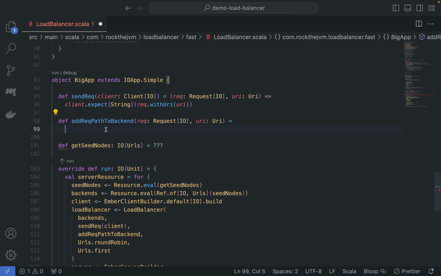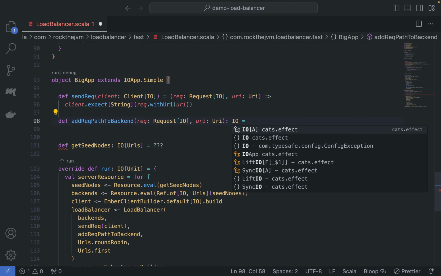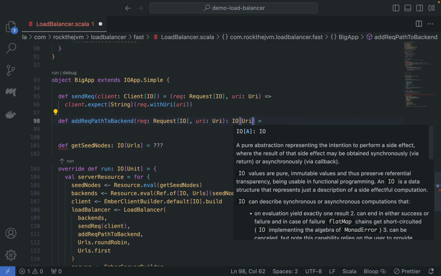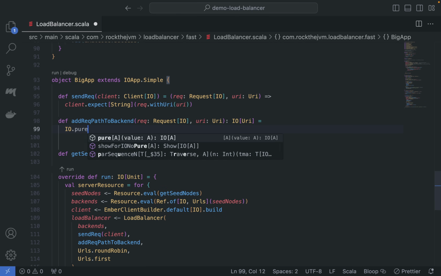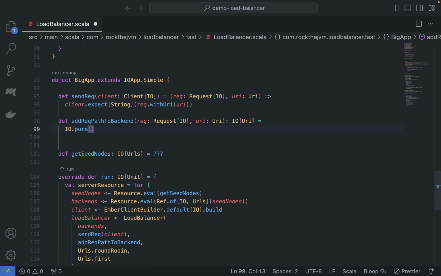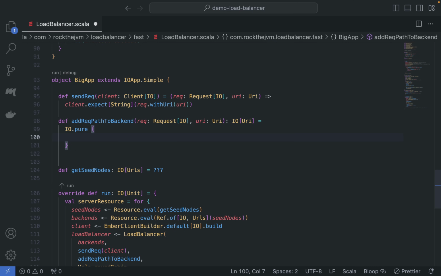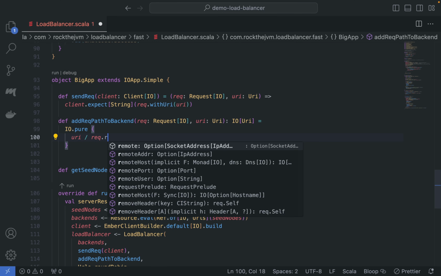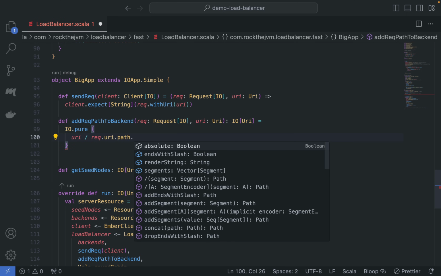This is a simple function. The get seed nodes is going to be a little more complex, but not that rocket science. So add request path to backend is going to take a request IO and URI, and this is supposed to return an IO of type URI. This is super important. So I'm going to return an IO pure because the expression here isn't really all that big of a deal. So IO pure, and I'm going to have my backend URL, which is this URI that I've passed as argument. And then I'm going to say slash, so all the path parameters extracted from the request. So I'm going to say request path, request URI path, and I'm going to say render string.